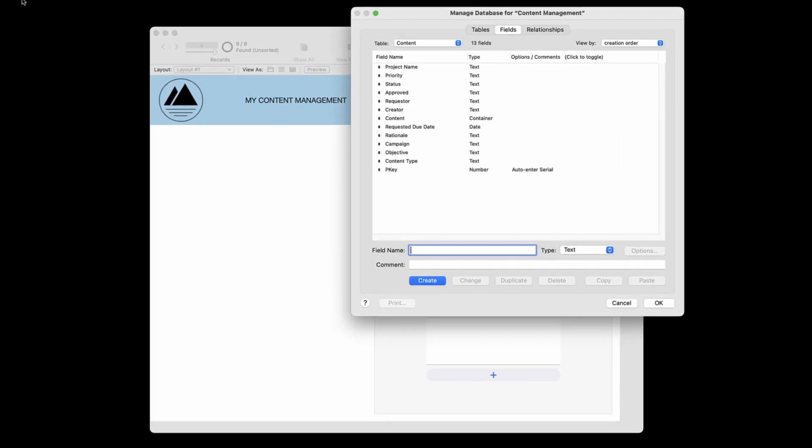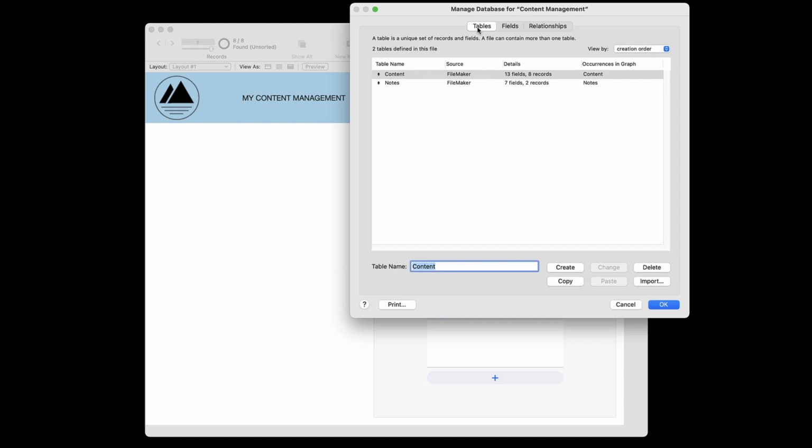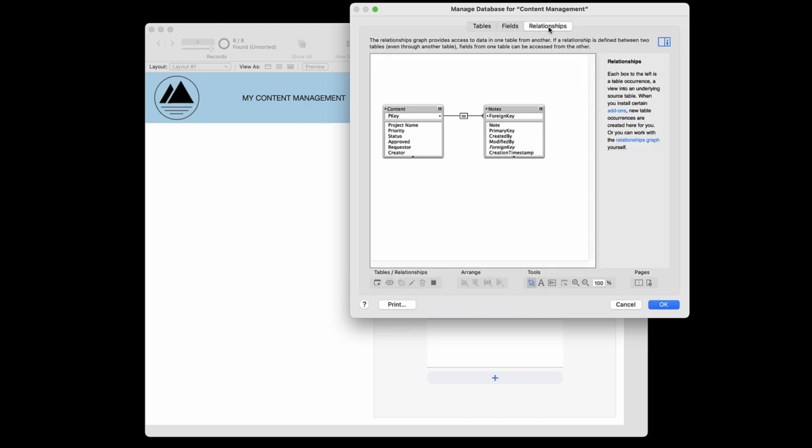Where we once had a single table, we now have two. And the add-on also created a relationship to join that new table with our existing content table. Congratulations, everyone. You just took your first relational database step. Are you ready to take another one?